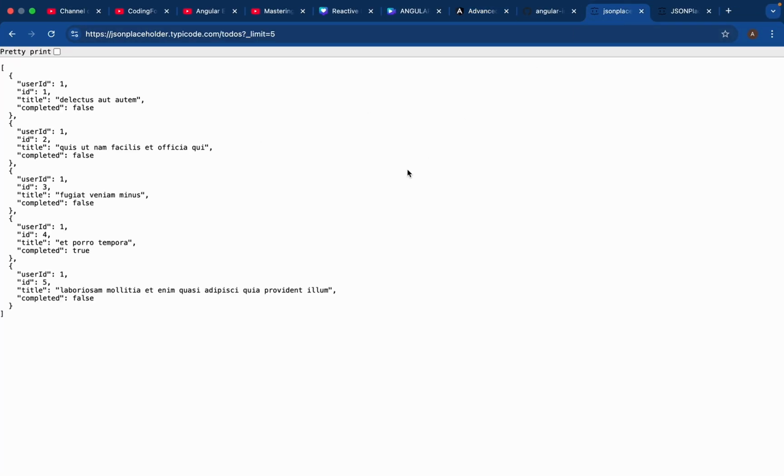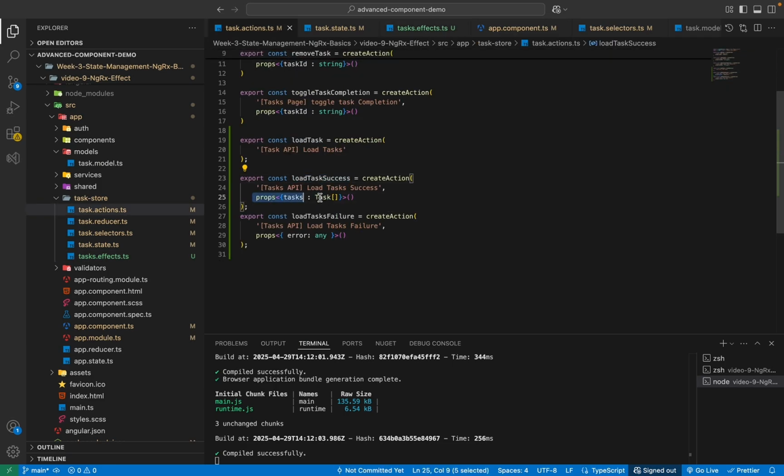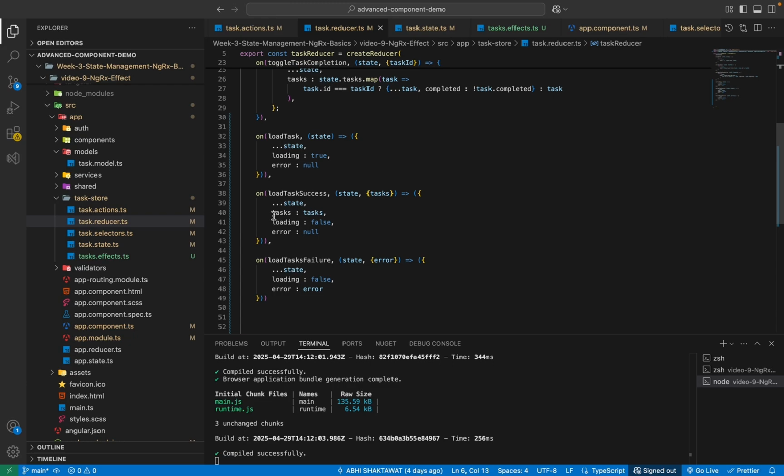As you can see, we should get a success response, and as soon as we get that, it will return us a load task success. As soon as we return a load task success, it will update the reducer, okay? Here it will pass this task property, update the reducer with the task, and make the loading false, so we'll be able to load our UI because we will design it that way, and then from our selector we should be able to get the updated state.